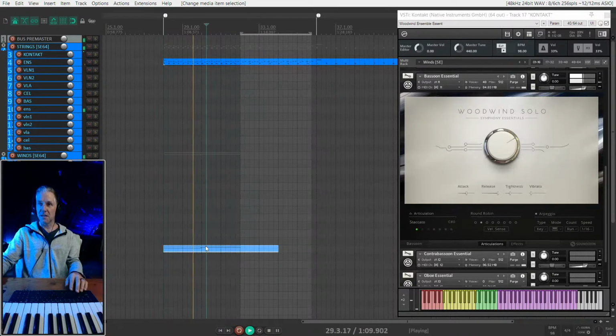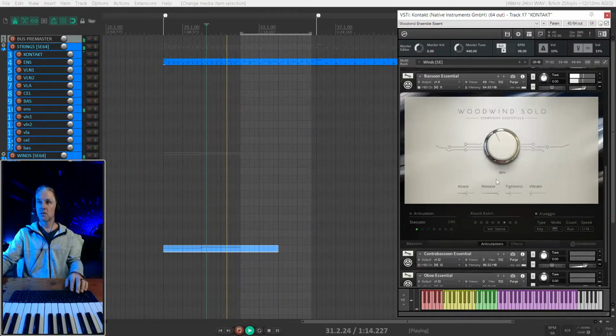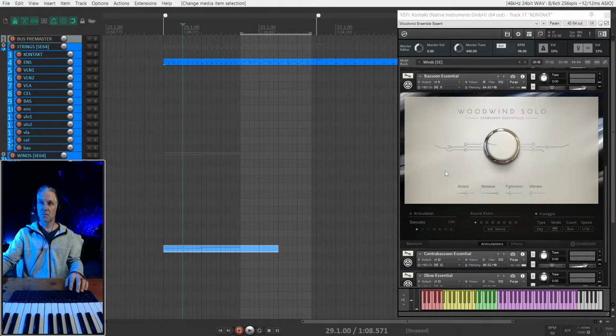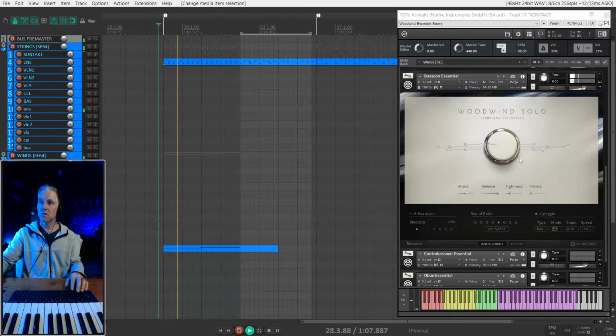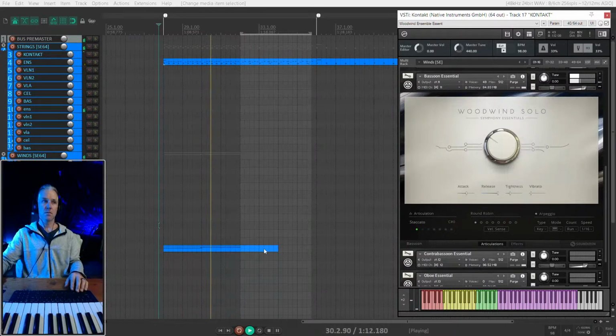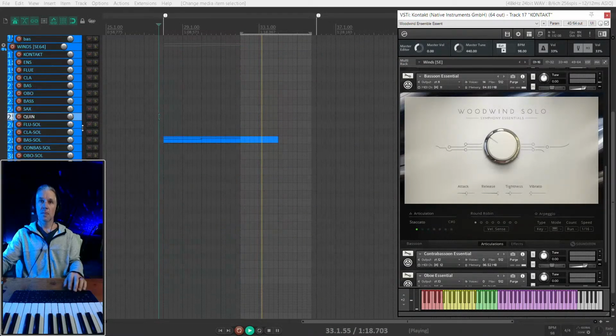Doesn't sound too bad, it just sounds a bit static. Okay, we'll give that a nice swell as we go, but one thing at a time. Don't try and edit everything at once, just take your time. That's quite nice, huh? We want to keep that same feeling going.